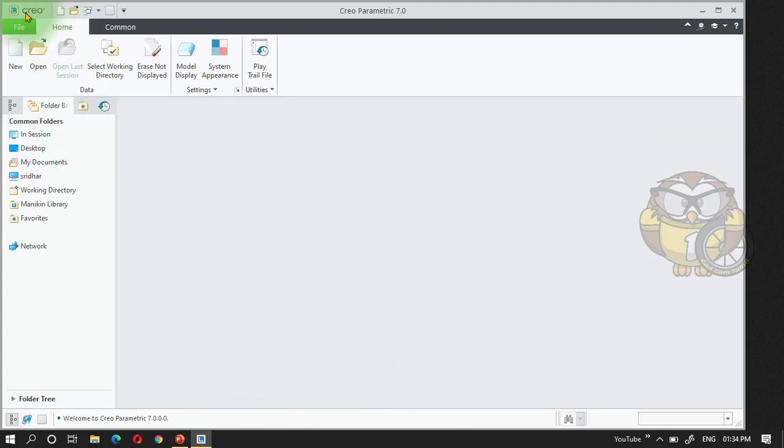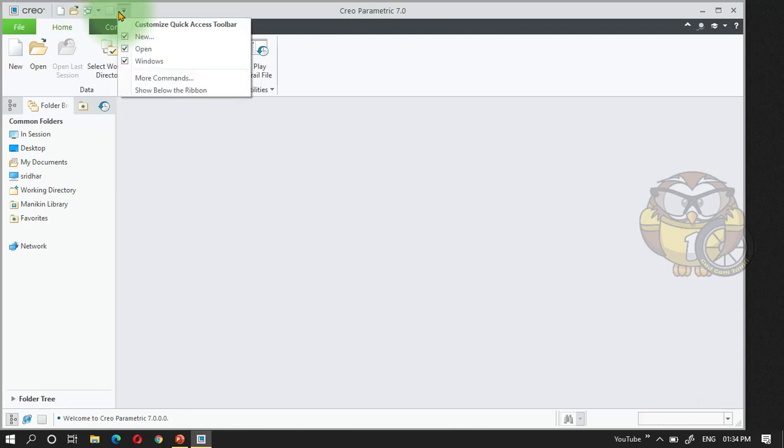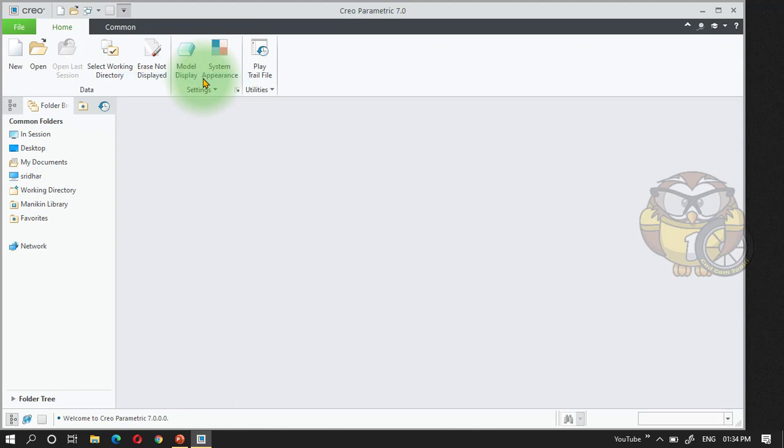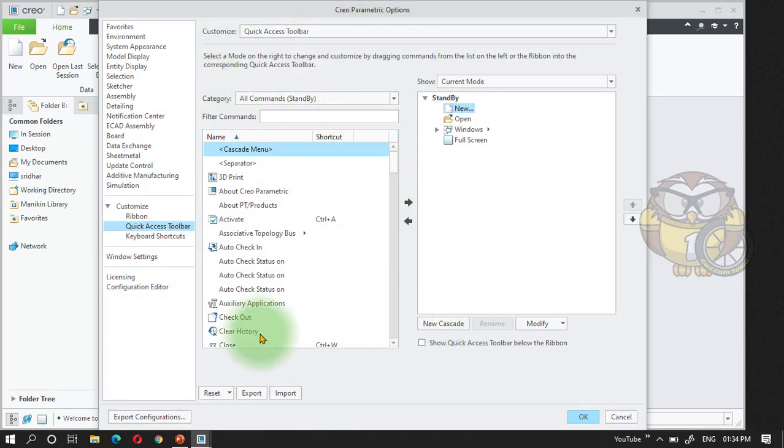Next we go to the top. This is the Creo embedded logo here. This area is called the quick access toolbar. It has commands like new, open, windows, full screen, and also a drop-down menu. You press this menu and an extra window opens. In this window you select more commands, and you get a window like this.